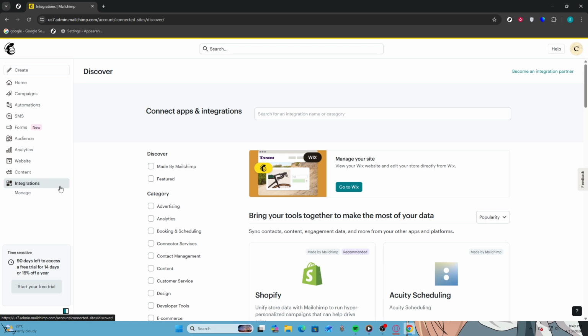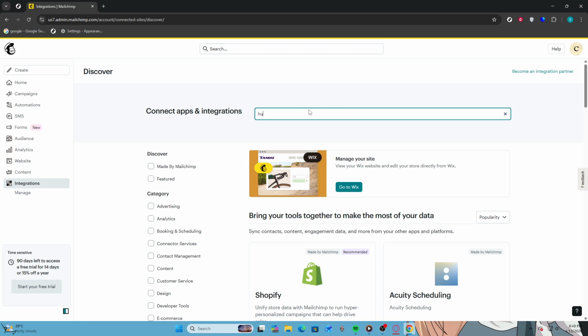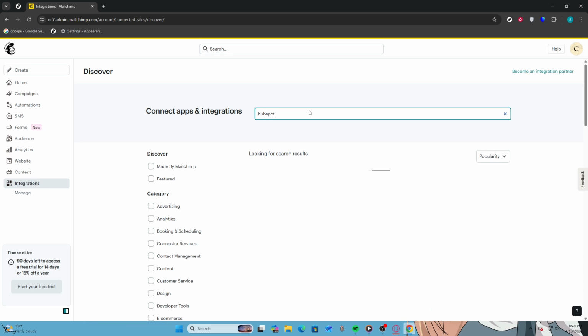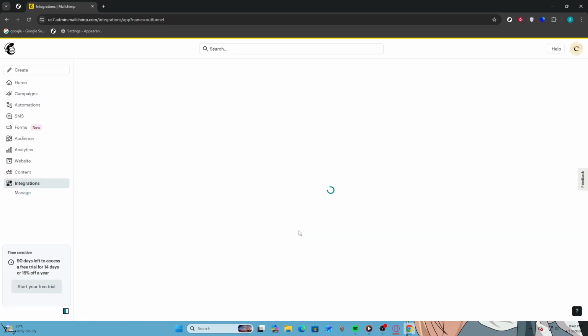After that, you will see a search bar at the top of the integrations page. Type in HubSpot and press enter. The search results will display various integration options related to HubSpot. Once the results appear, locate and click on the Out Funnel Integration option.